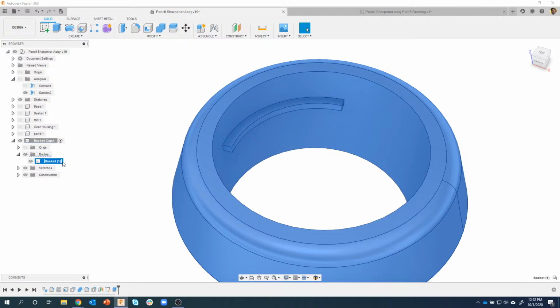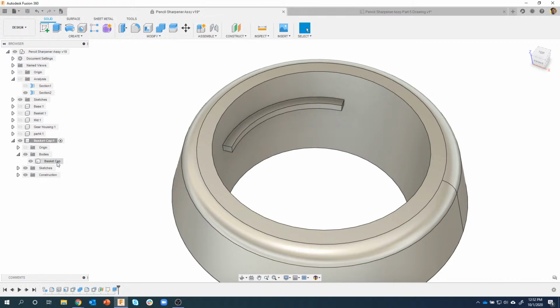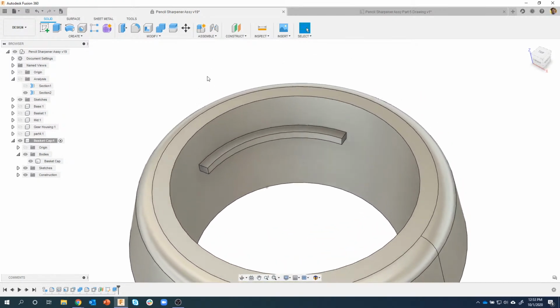I can also rename this. It's called basket. I'll call it basket cap. Okay. Just to kind of keep things making more sense.